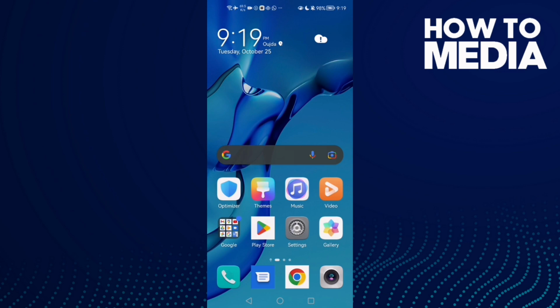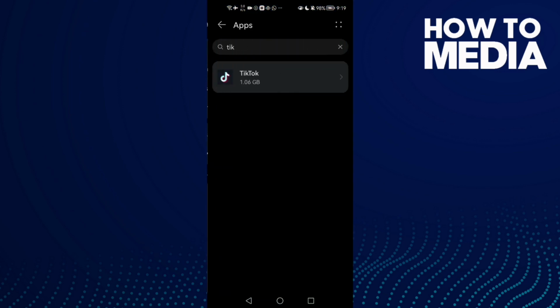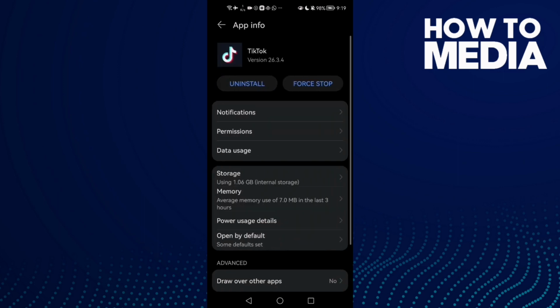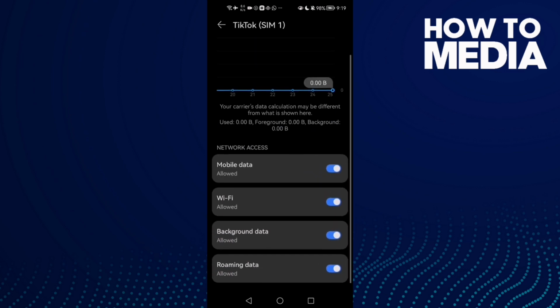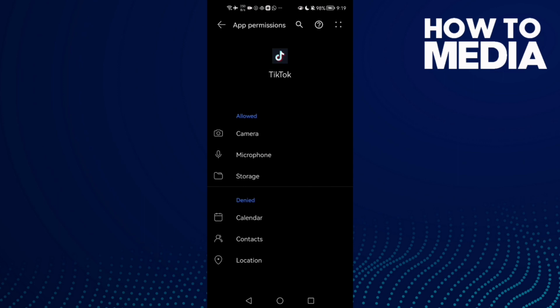First open settings and then go to apps, and here you will find TikTok. Click on it and first click here for stop and go to data usage. Enable all of those here, Wi-Fi and mobile data, and then go to permissions and enable all of those here.